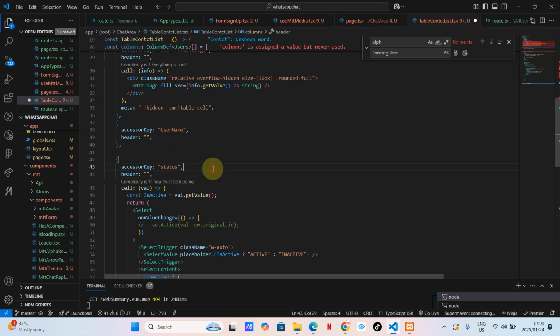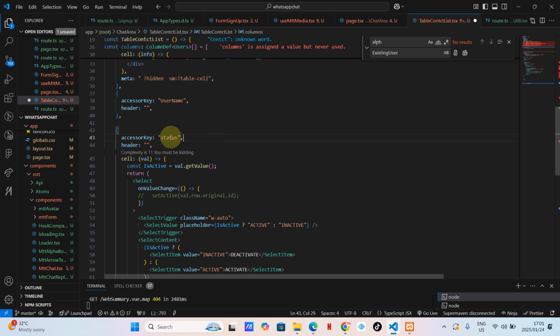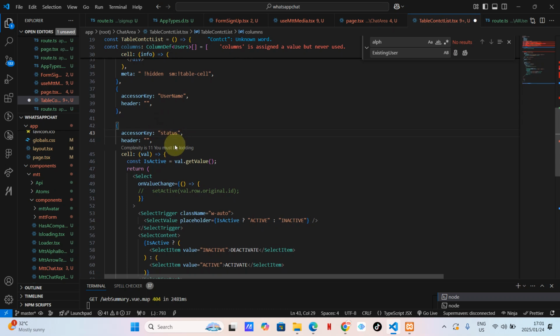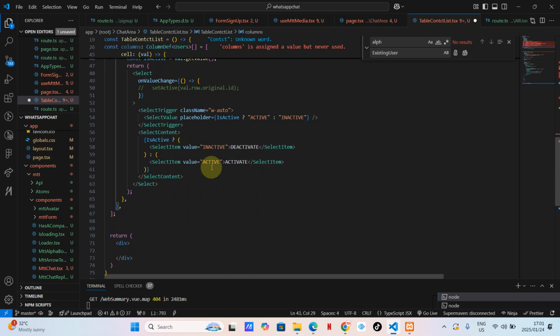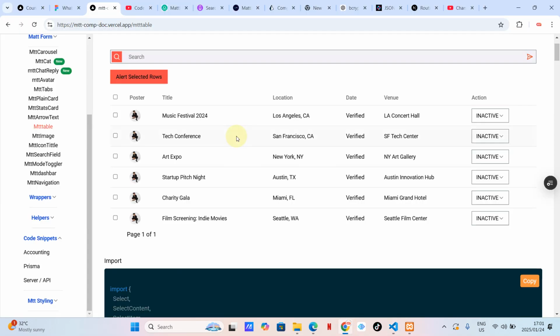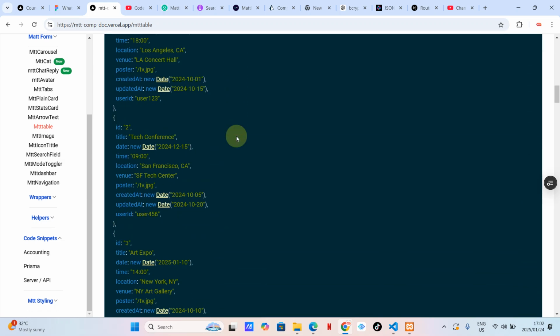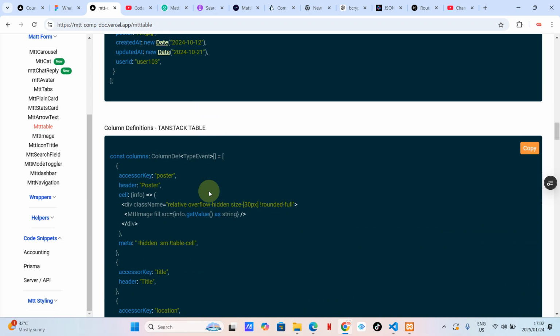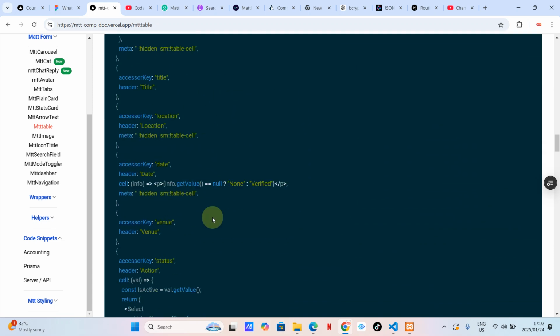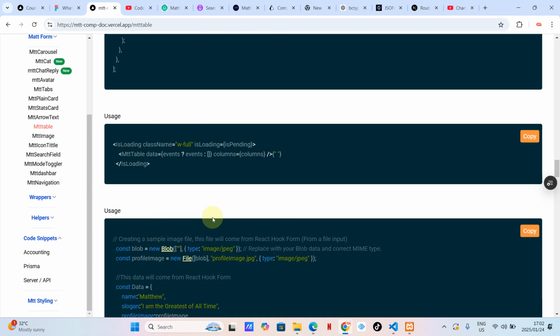Okay, what else? Must I have an accessor key? Let me see, because these are just actions. These are just actions, but let me just leave the accessor key there. And then let's continue, guys, and see. And then what I want to do as well after this, okay, I got that one. Column definition, I'm done with these.